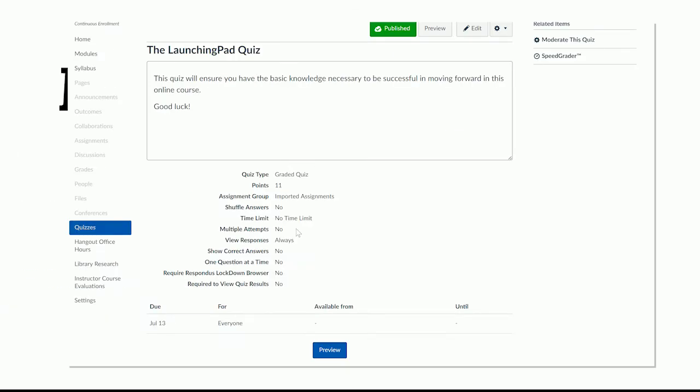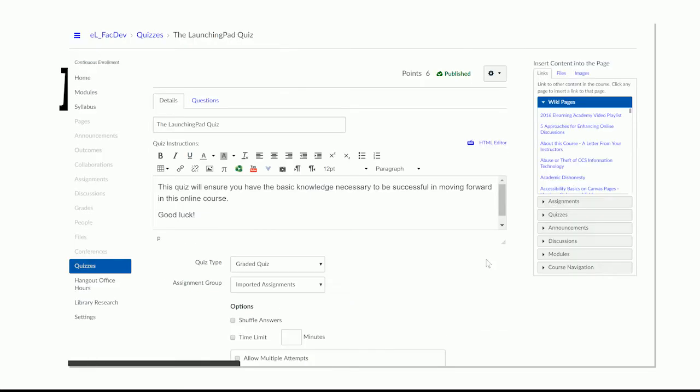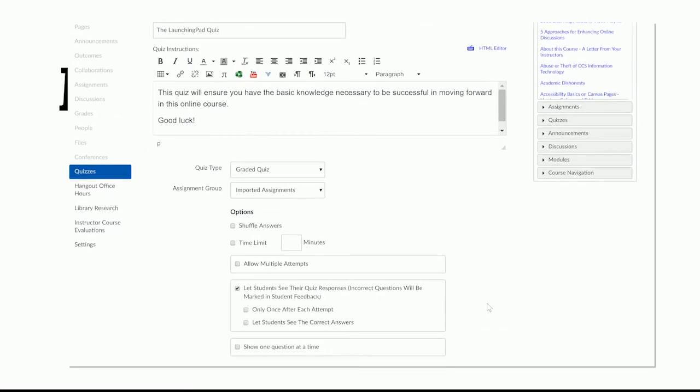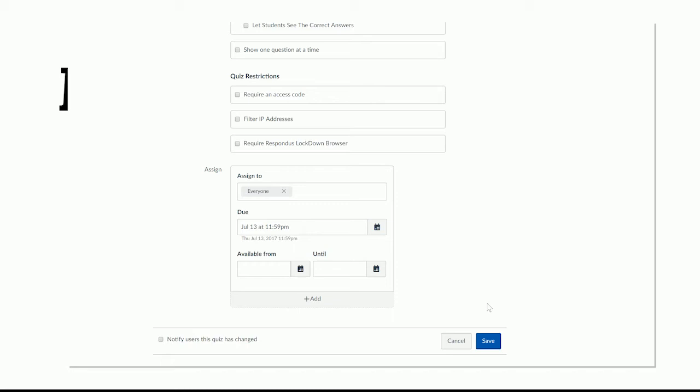So here I have a quiz. It's set up with no time limit and no multiple attempts, and it's assigned to everybody. So let's take a look at how we can modify this for a particular student. So first I'm going to go to edit and then come all the way down to the very bottom. And first we'll look at the assigned to box. The assigned to box is where we designate who we're going to assign this quiz to. So right now it's assigned to everyone and it's given a due date of July 13th.